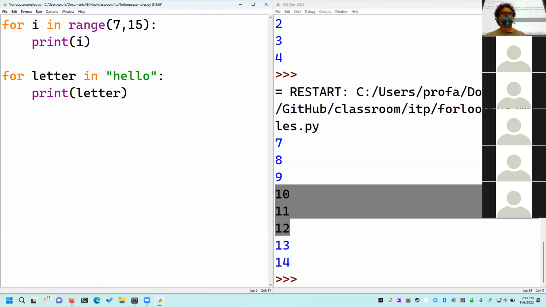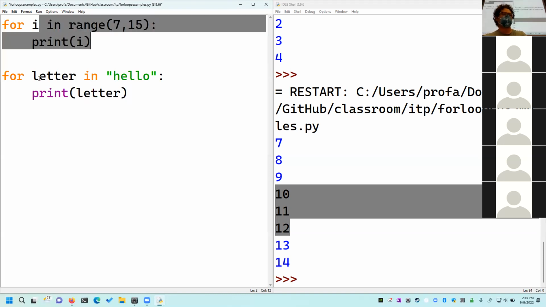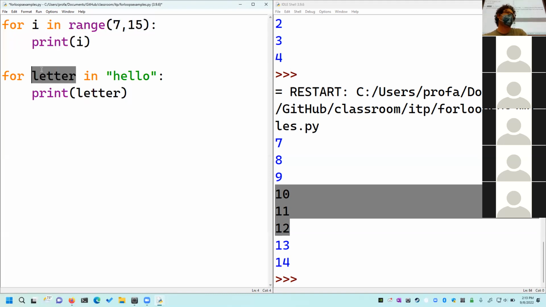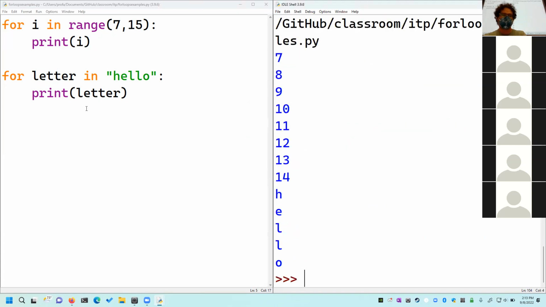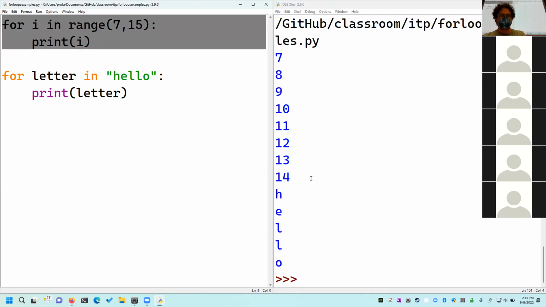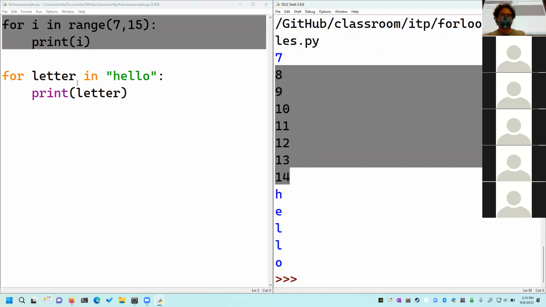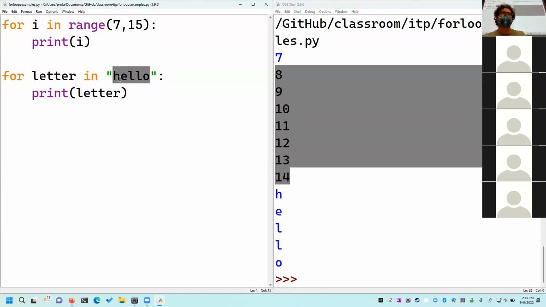Again, this loop went through any number in the range. Here I'm using letter. Now the variable we can name it whatever. I'm using letter here because it makes sense. I could name it I or L, but I chose to name it letter because it makes sense. So it printed this, which was this output. And then for each letter in this, it went through sequentially. It printed out H, E, L, L, O.